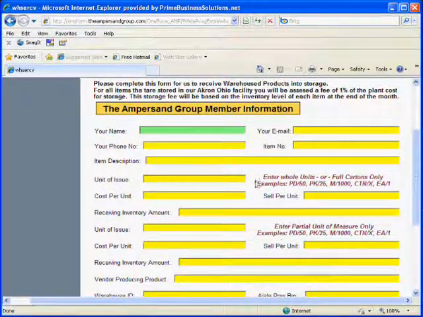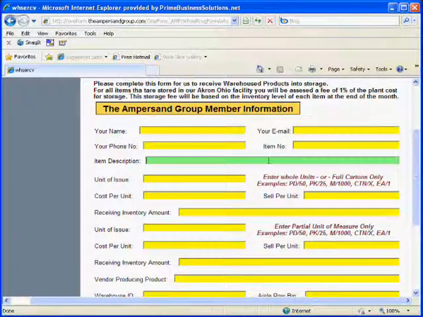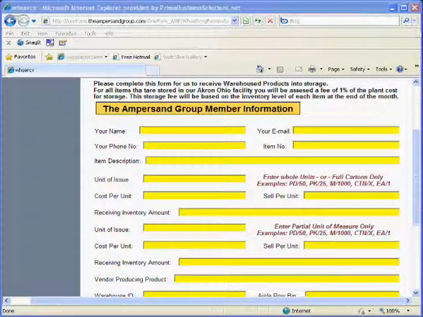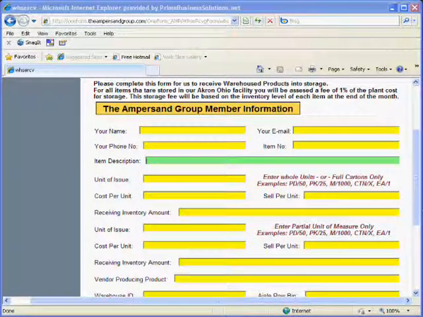This form starts by asking you for your general information, including your name, your email, and your phone number. Next, enter in your item number as it appears in Quantum and your item description. The next several fields have to do with the receiving amount for the whole cartons only.